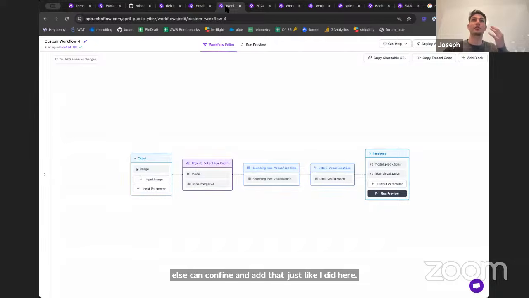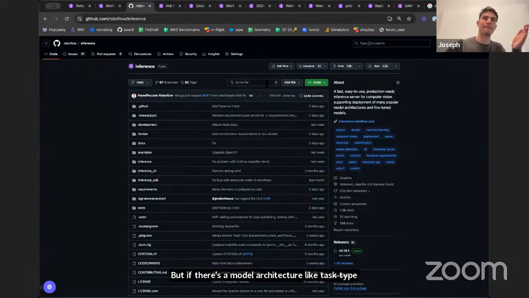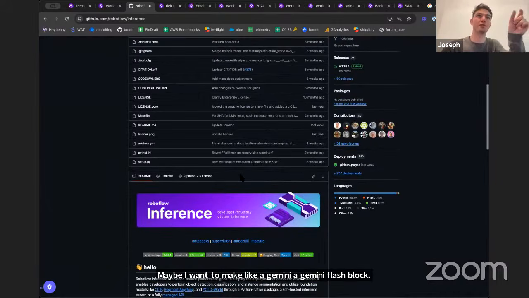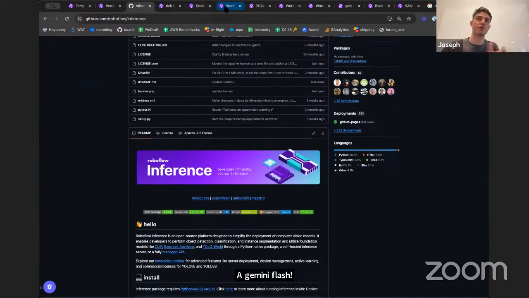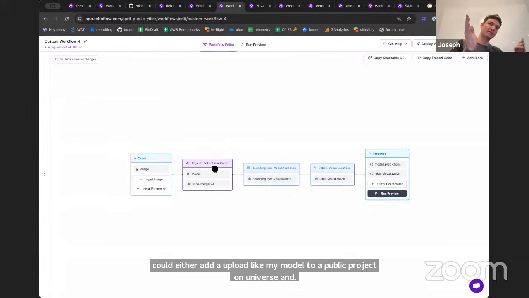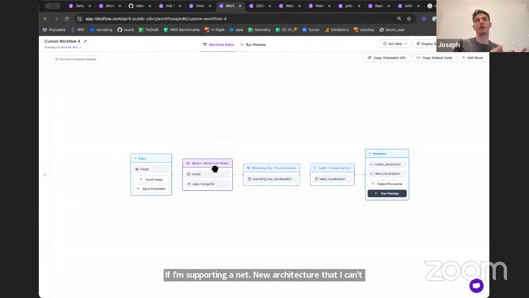But if there's a model architecture or task type that's not supported altogether, then I can drop down into inference and make a PR. So let's say there's an architecture that's not supported that I want to be supported. Maybe I want to make a Gemini Flash block. Gemini Flash is not yet supported, but I could contribute a Gemini Flash PR, and then it would show up as a Roboflow supported one that I could add as a different node. So I could either upload my model to a public project on Universe, and then it's available, or if I'm supporting a net new architecture that I can't currently upload to Universe in a public project, then I can make it.